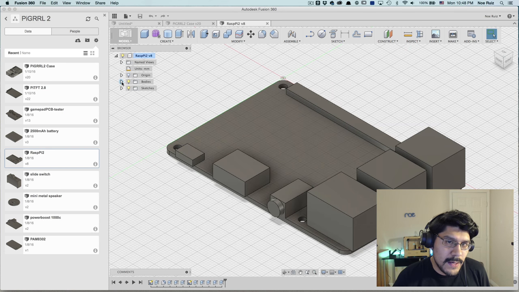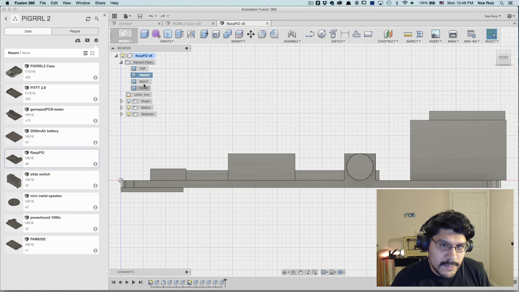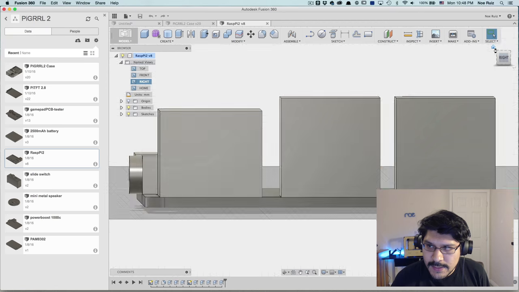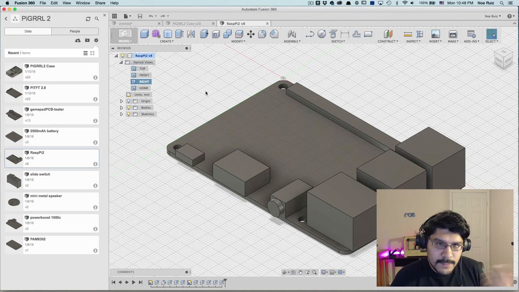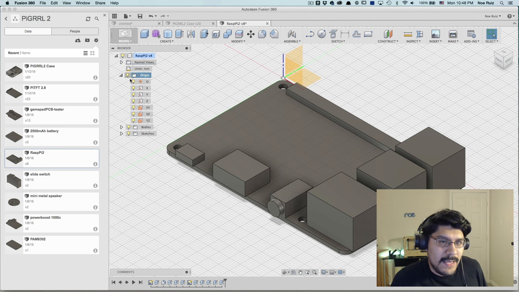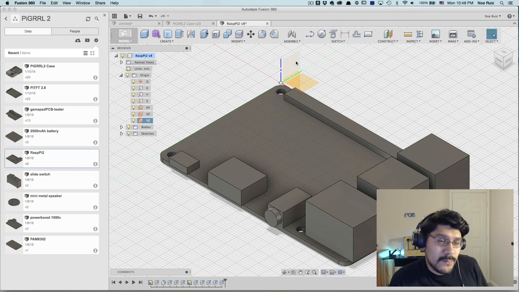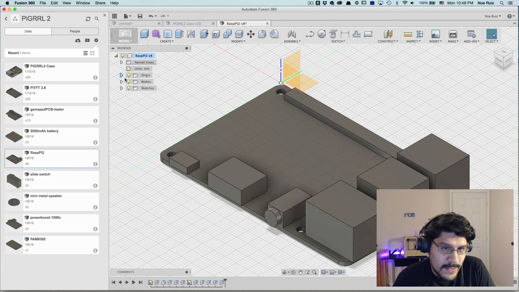So let's take a look at the browser now. Inside the browser, you get this named views, so you can click on different views. That's just another way to use the navigation cube. I tend to use the navigation cube a bit more than named views, but it's there. Units, I always stick with millimeters. You can change it if you want, but I don't recommend that. Origin, they're just basic planes that show up. You have your center point. I use it as a reference really, so I don't do much there.